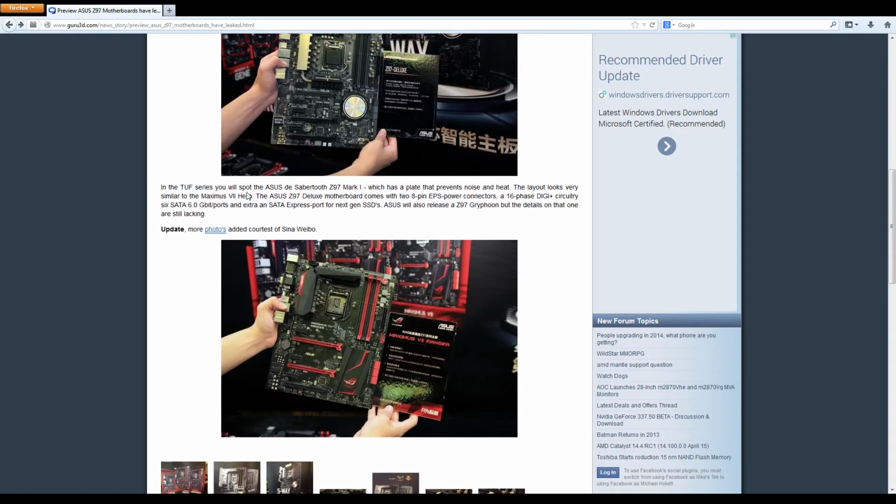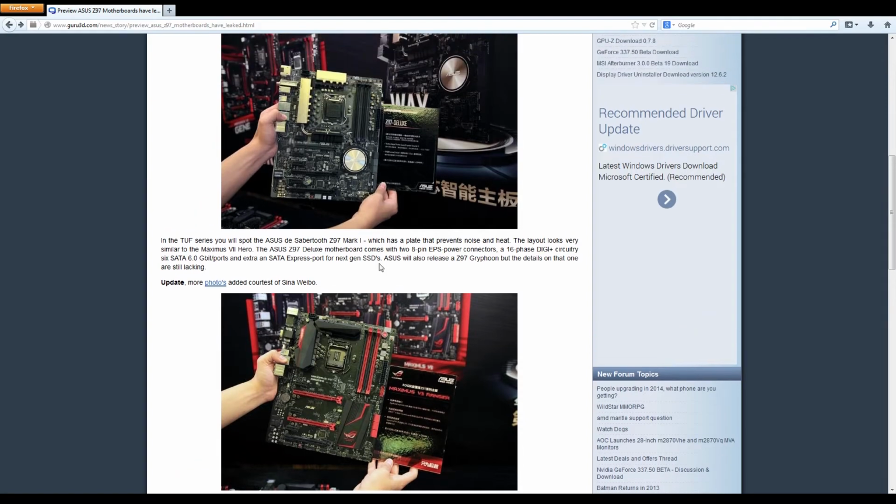Anyway, what they discuss here in the Tough series, the Sabertooth Z97 Mark 1, has plates to prevent noise and heat, and the layout looks similar to the Hero. This is where they talk about the Deluxe coming with two 8-pin EPS power connectors. So the Deluxe is going to have two 8-pin power connectors and a 16-phase DIGI+ circuitry, six serial ATA 6.0 ports, and an extra SATA Express port for next-gen SSDs. Now that's pretty important. We'll see in the future that that's going to improve the speed of the SSDs quite a bit.